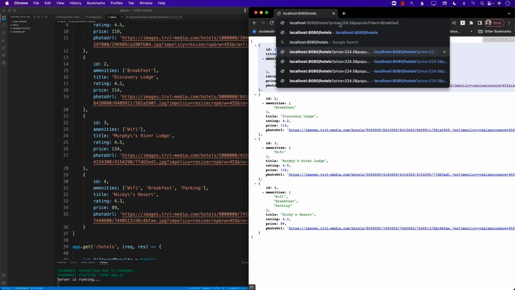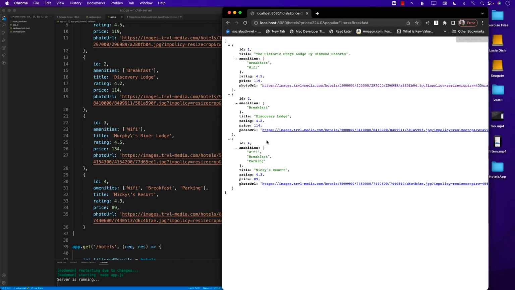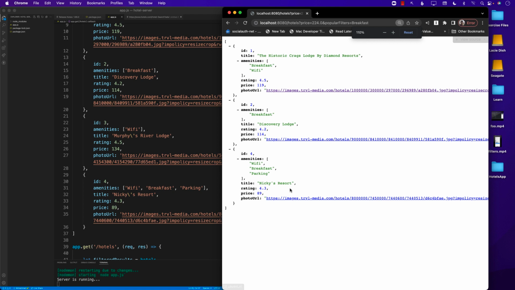So over here, you can see in the URL, now I'm applying a filter for breakfast. The URL is the same with one exception, that now we have added these query strings, which contain the actual filter. You can see that my filter is that the price has to be 0 to 224, and popular filters right now is breakfast. And you can see that most of the stuff that I'm returning is the one that contains the breakfast.